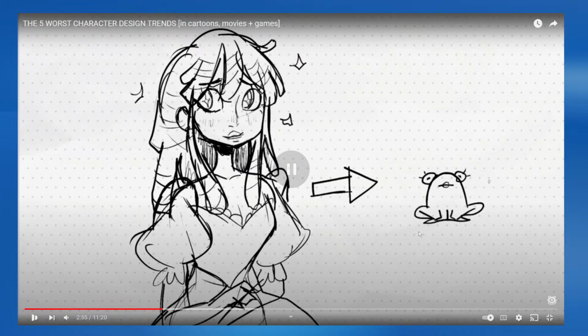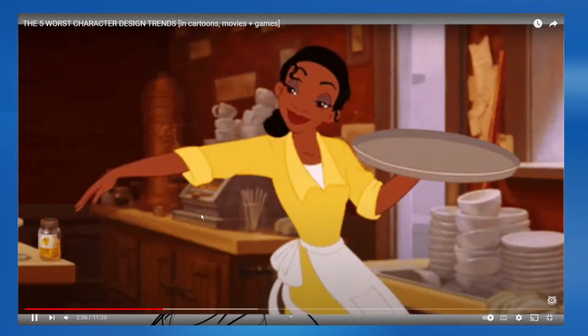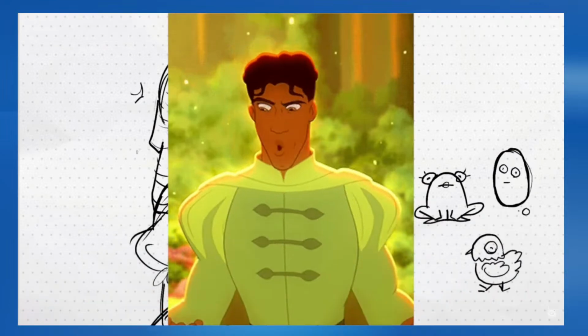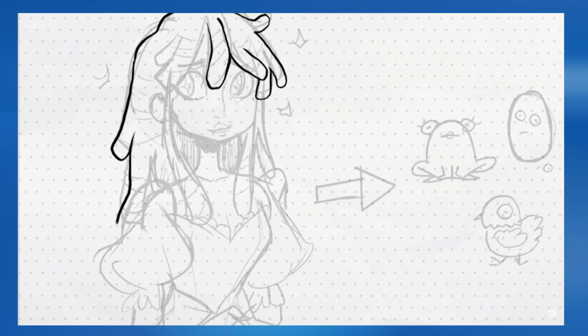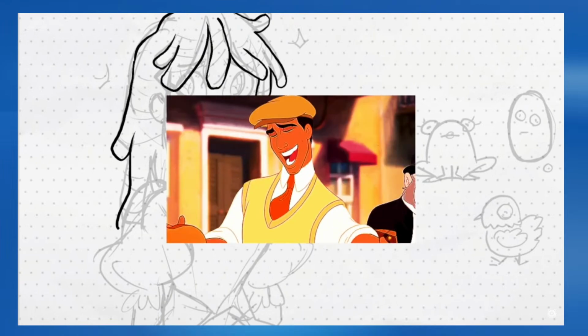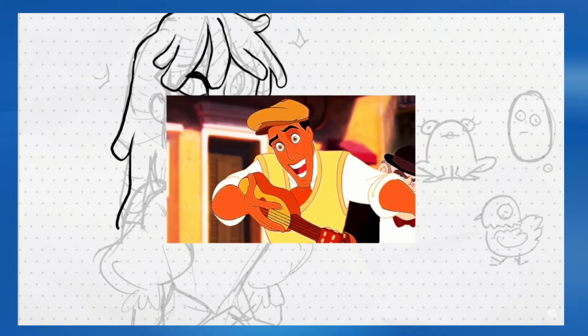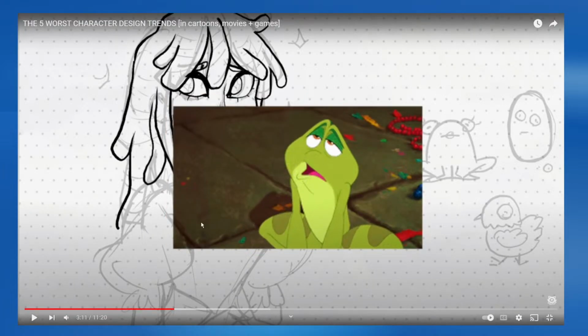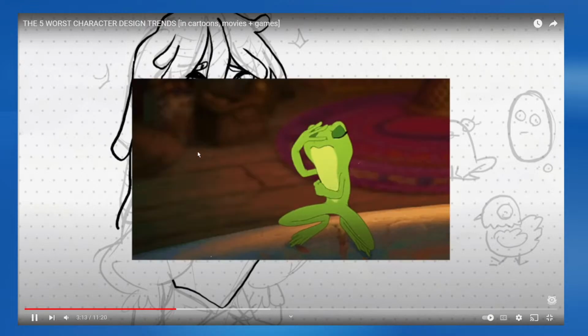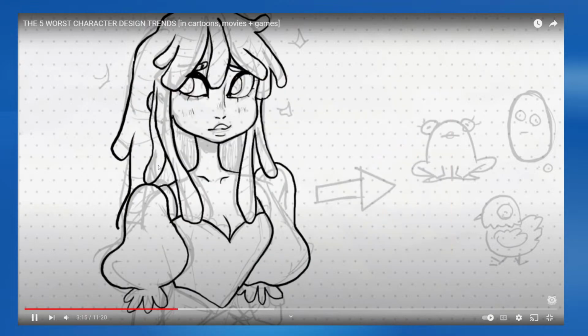A great example of... This is in Princess and the Frog, where of course they changed both Tiana and Naveen, both very well designed and very beautiful, handsome characters, and they transformed them into these frogs for the entire movie. Literally, I feel like we get like 15 minutes with the character designs that they were at the start.